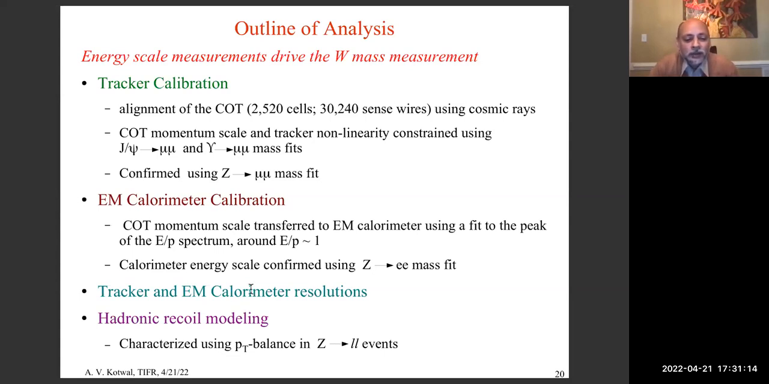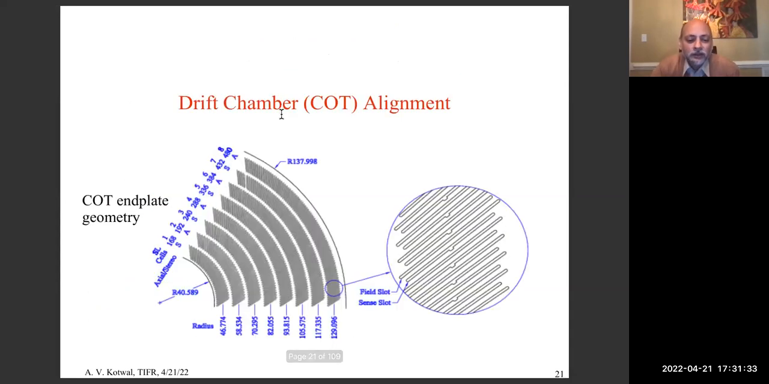And you'll see in comparison to this, which is as much as possible based on first principles, hadronic recoil calibration, because it is such a diffuse object with all kinds of complicated things going on, is much more of a parametric modeling compared to here. Okay, so let's start with the drift chamber.